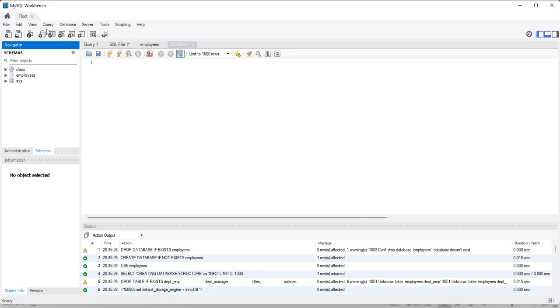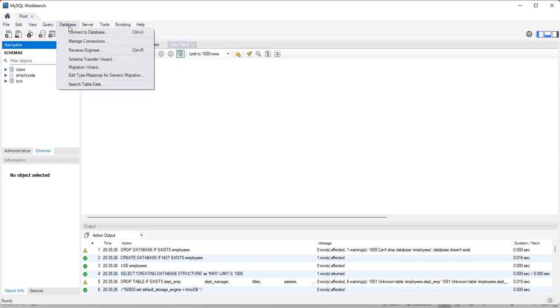So you go to database, where we have our menu tabs. We have file, edit, view, query, then database. You click on database, then you click on reverse engineer. You click on it.